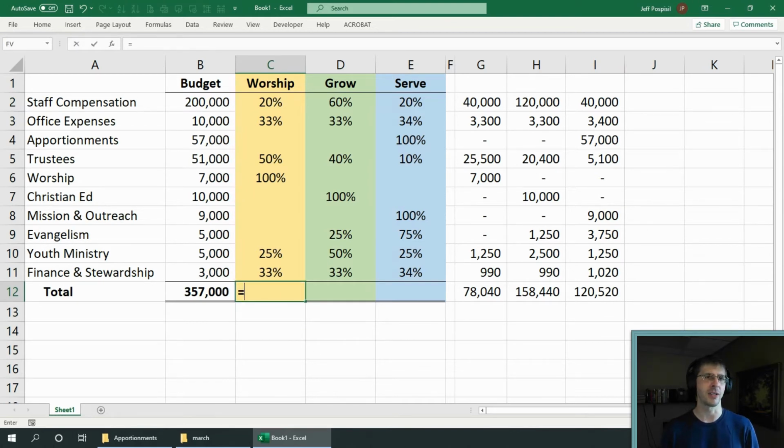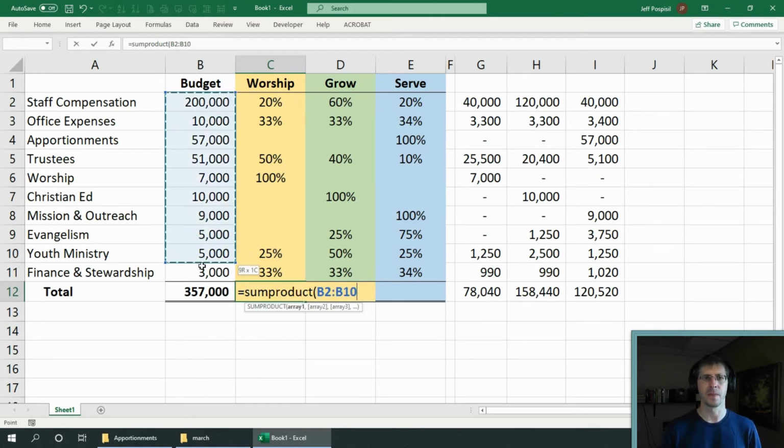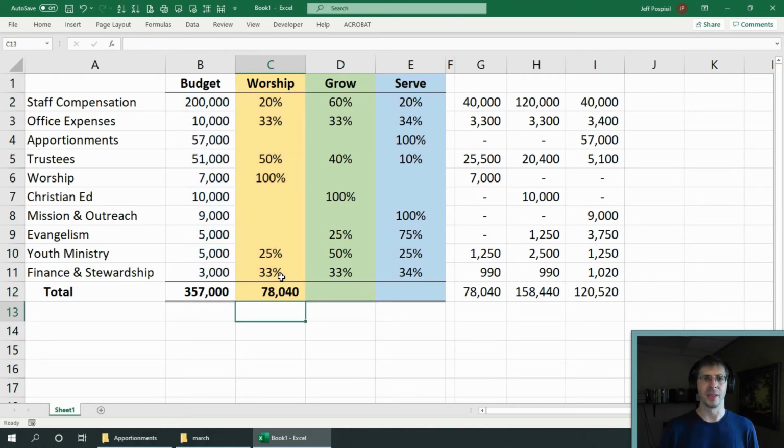But with SumProduct, what you could do is type SumProduct and select your budget in B2. I'm going to use the absolute reference, so I'm going to hit F4 and then a comma. And then I want to select the cells in C2 through C11. They got to be the same size. And then close parenthesis. And you're going to see that I end up with the same total as before, 78,040. So they turned out the same.